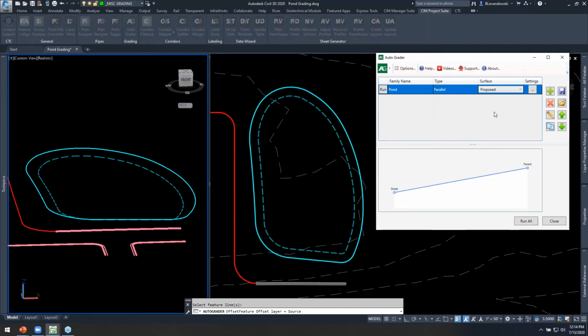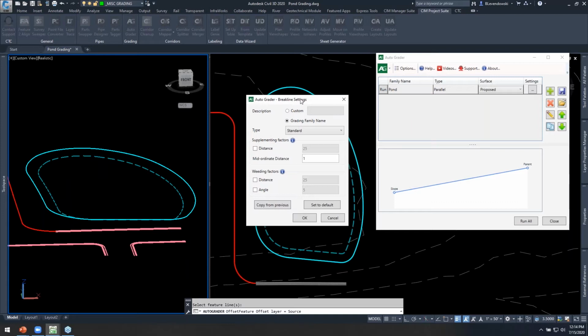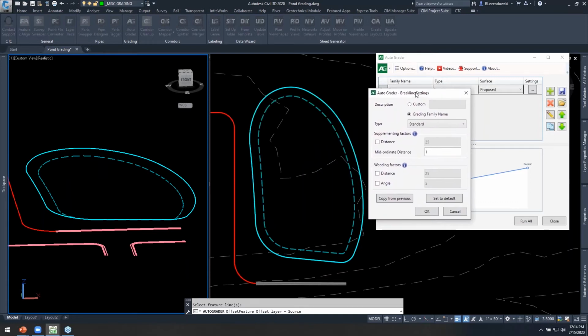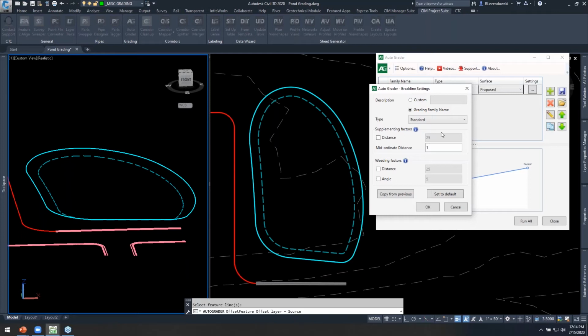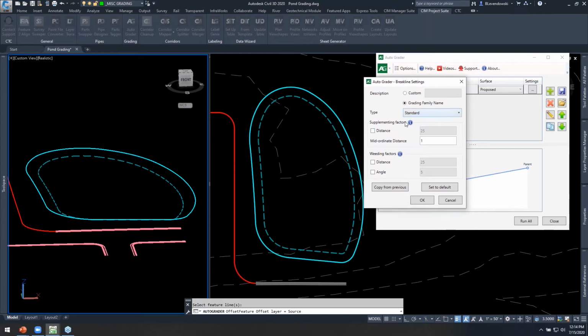Now, when you add break lines to a surface in a native workflow, you get prompted with a dialog box about the level of detail or the supplementing factors. This plays a huge role in how your contours look and how the surface overall looks. So we have those settings embedded right in here, and it'll automatically assign these for you. I'm going to run supplementing factors at 25 feet. What that means is it will be triangulating at least every 25 feet.